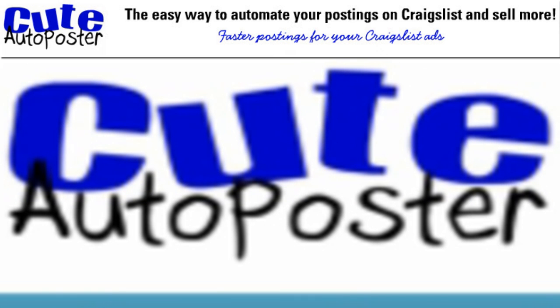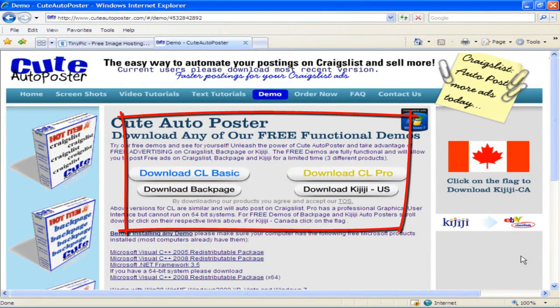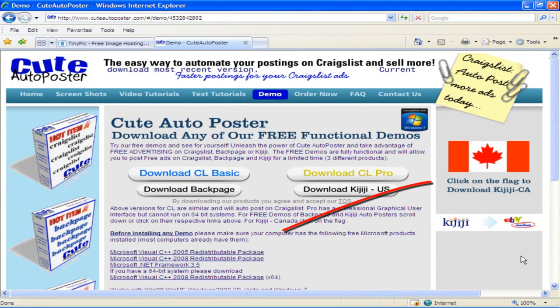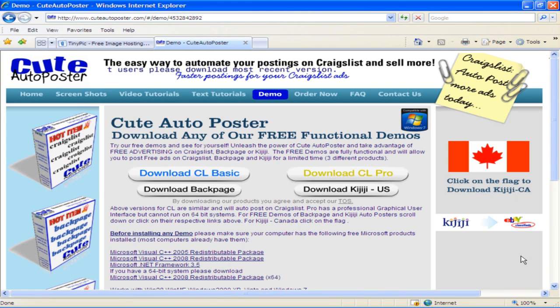With the cuteautoposter products, you can do multiple postings to different locations for the Craigslist, Backpage, Kijiji, and eBay classifieds websites. So today we're going to learn how to create an image ad. Image ads will save you time so that you don't have to retype or enter information over and over. All you have to do is retrieve the image ad information or location and paste it into the program.